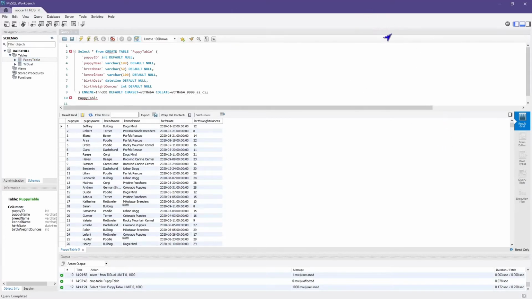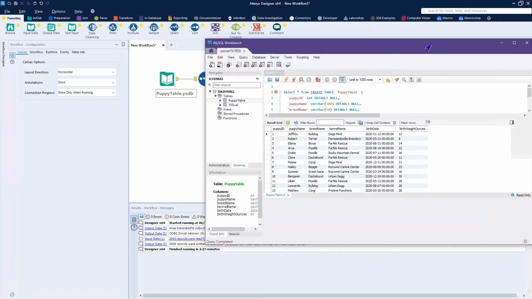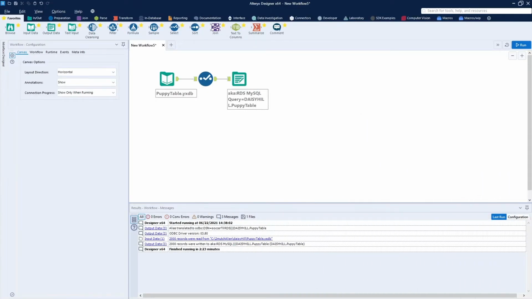So now we have our data moved. I'll be spending some more time this week moving the rest of my tables up into the database so we can begin to build more sophisticated workflows.